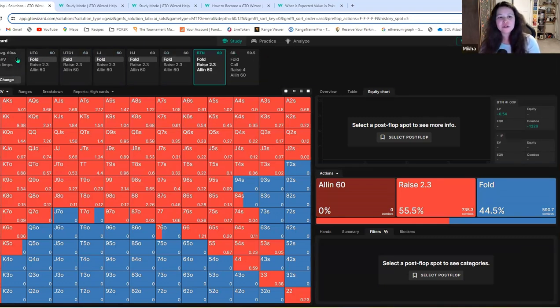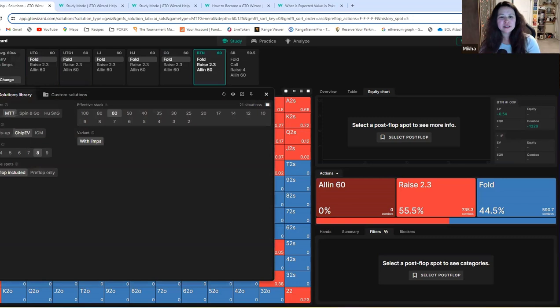Over to the left, though, is, what if we're not playing 60 big blinds? So we're going to go over here. We're going to click this, and it's going to open an option menu. There are different subscriptions you could have. You could have a cash game subscription, MTT, a spin and go, and then a heads up sit and go, so heads up game. But those are different premium packages you could buy.